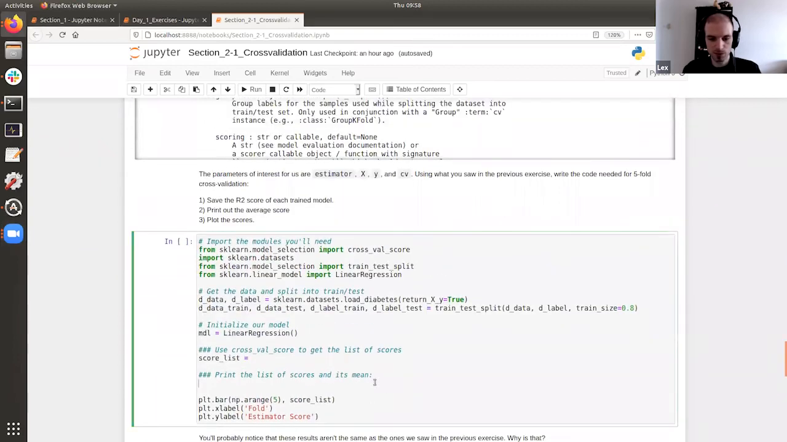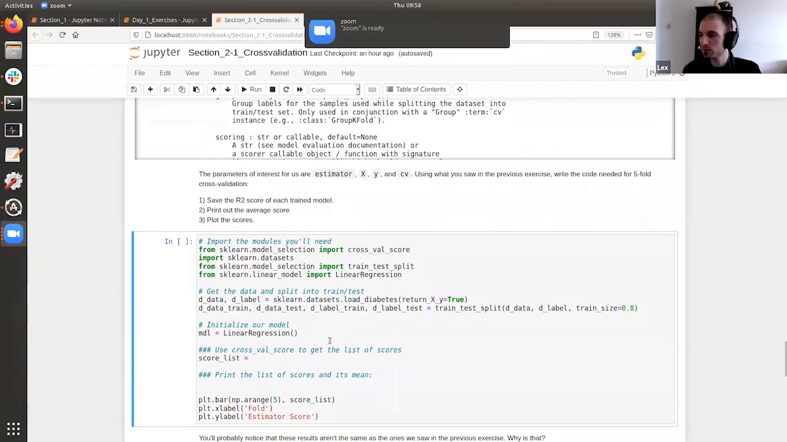Where was I? Okay, so show of hands if you're able to get this to generate the plot. Good, good, good. So many hands are going up.